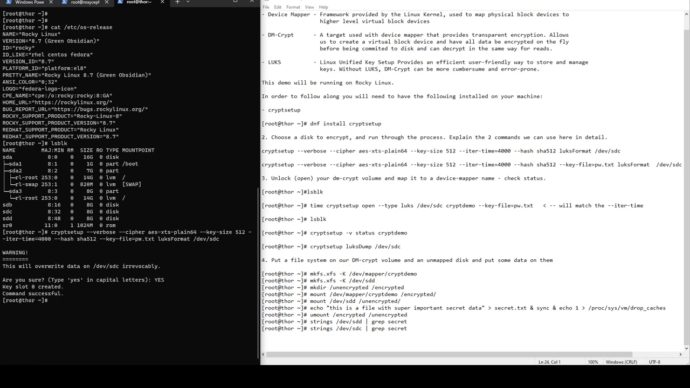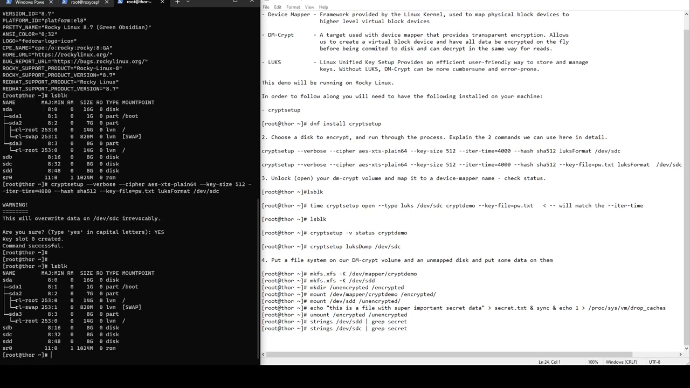So what that did was it went through and it took my key file and it salted that and hashed it and it created a new key out of that file. Then it took that key and it created the actual master encryption key. So let's now take a look here. So we have that created, but if we do a list of block device, SDC does not look any different. And that's because we have not activated or opened the actual DM-crypt volume.